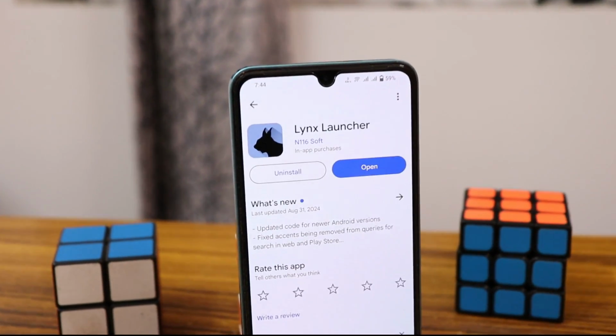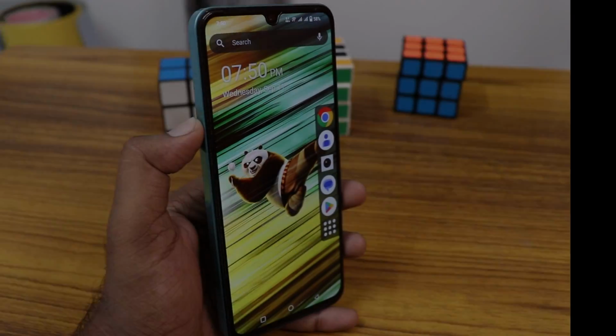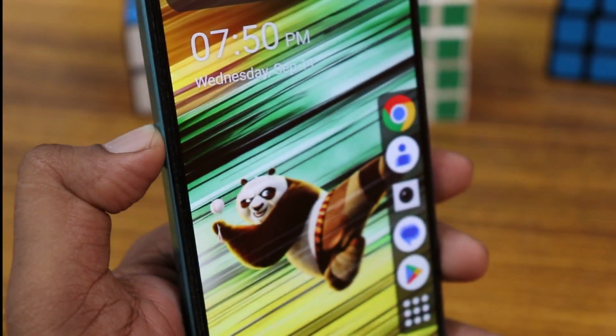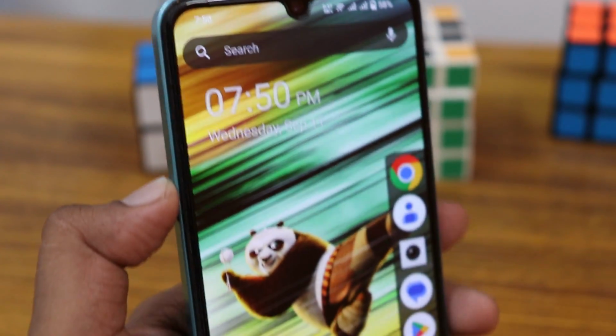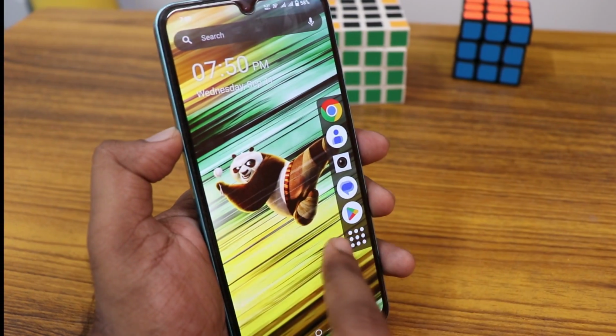So download the Lynx Launcher application from the Play Store first. You can see this is the Lynx Launcher, and you can find the clock widget and the search bar on the top. You can find an app drawer. You can just swipe sideways and you can find the app drawer.